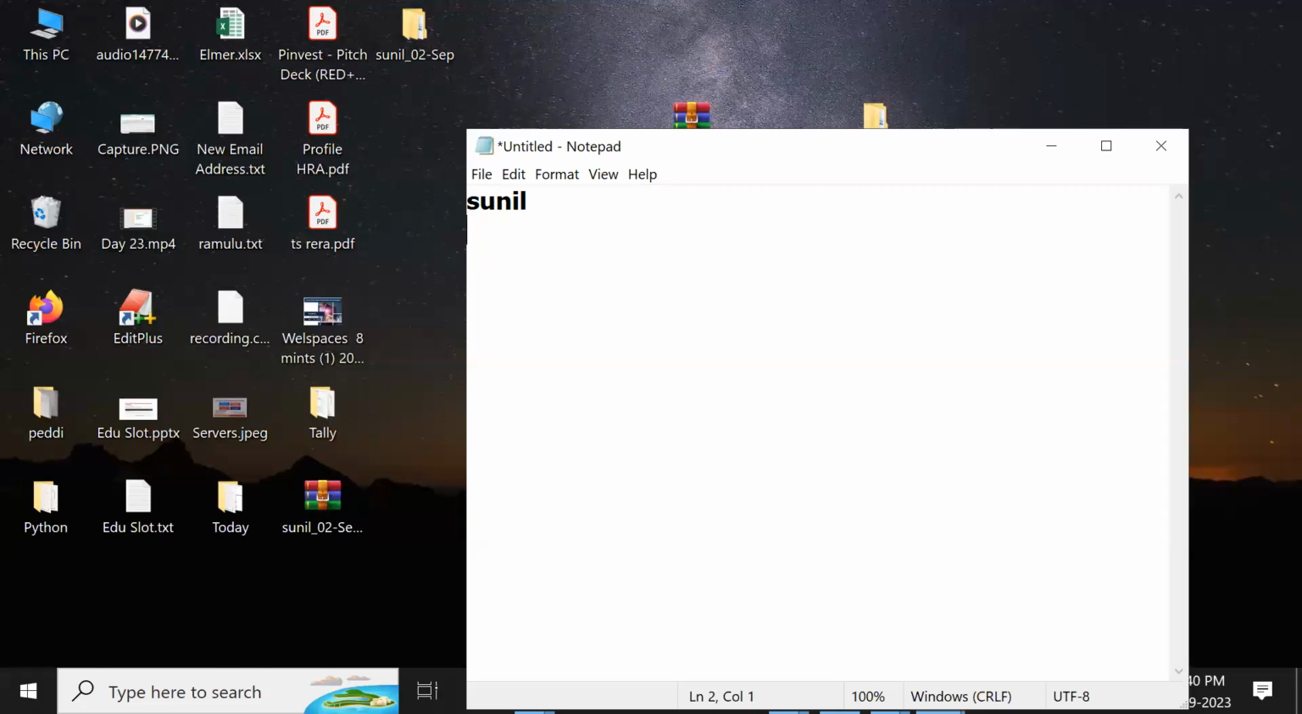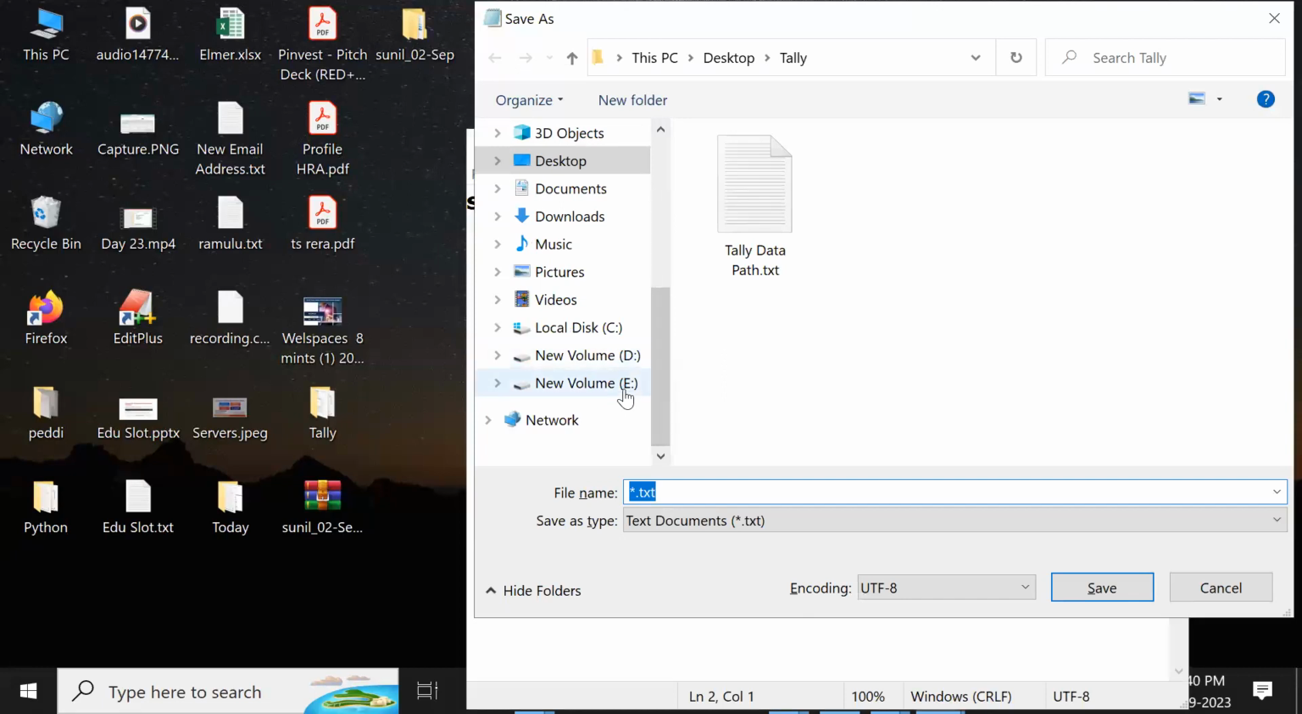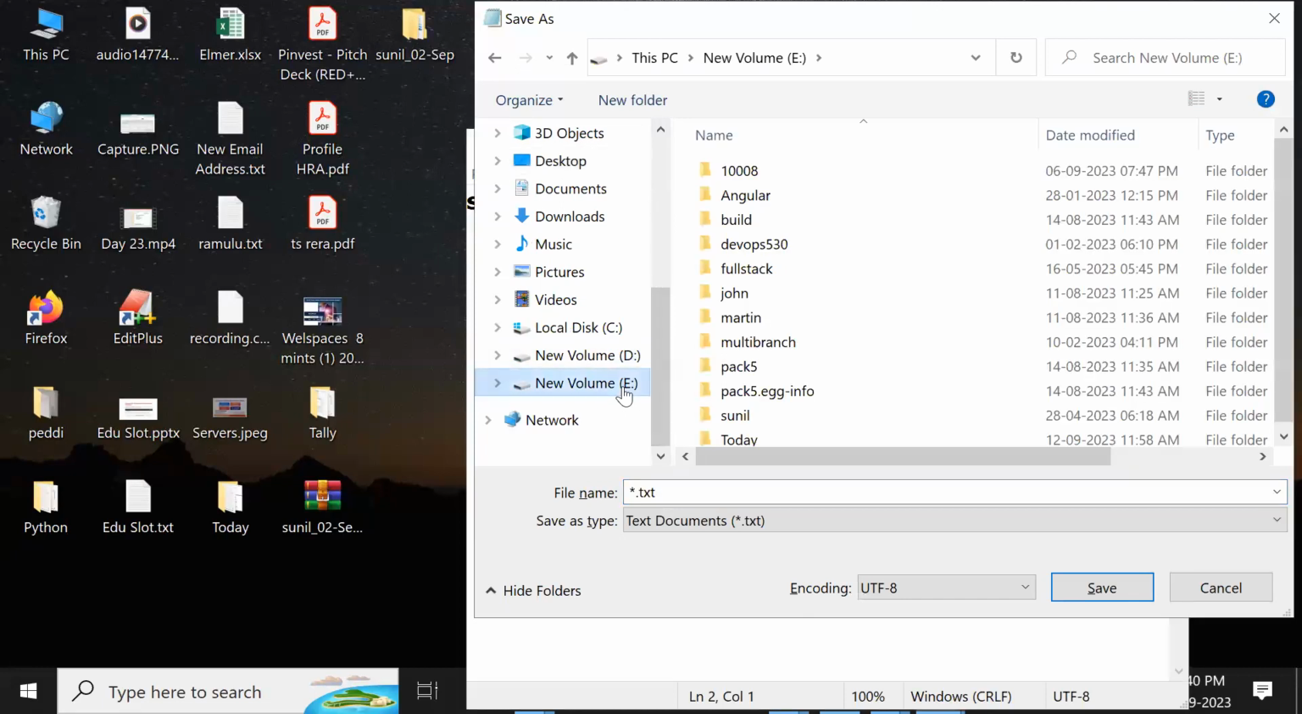And I want to save this file, save as. Where I want to save it, I want to save it not in desktop, I want to save it in E drive. I want to save it in E drive. For example, I'm creating a one folder, let's say with the name in the John folder.